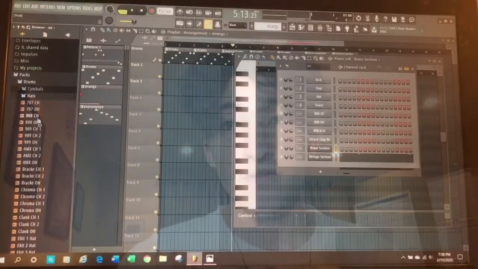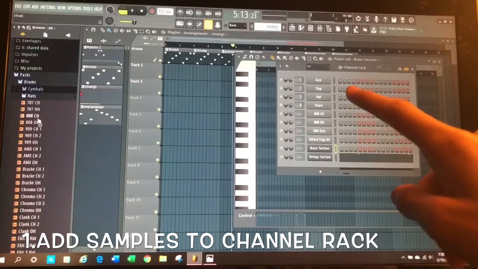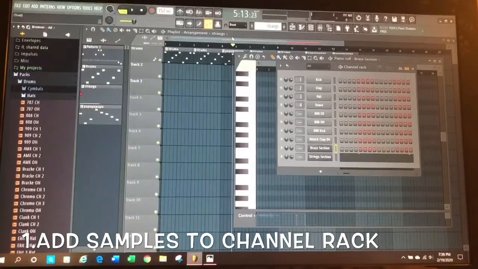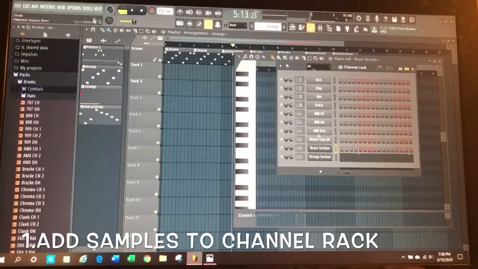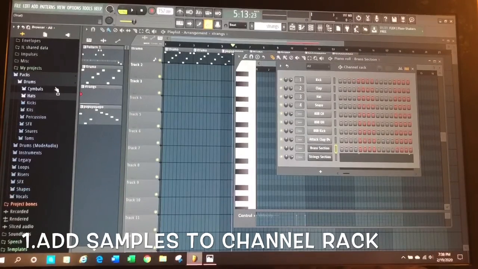You ready? Alright, so first things first, we're going to want to add all of our sounds to the channel rack right here. Simply click on this button. It'll bring up the channel rack, and then over to the side, you can add your drums, your sounds, whatever you want to do first.